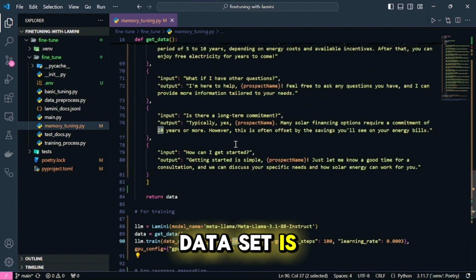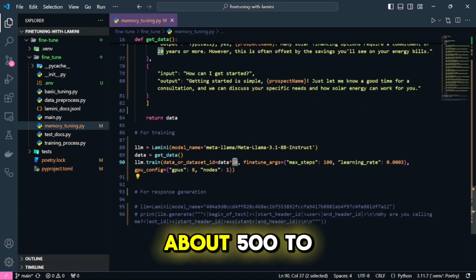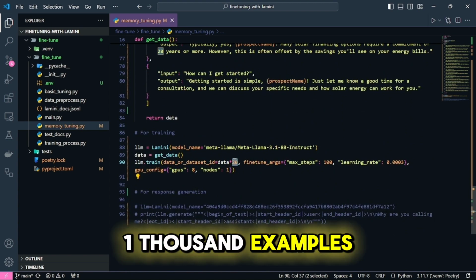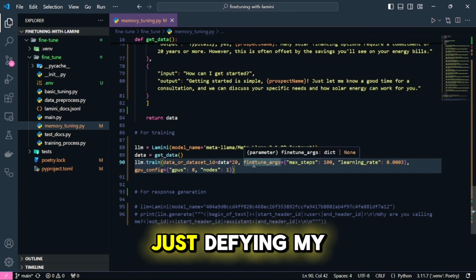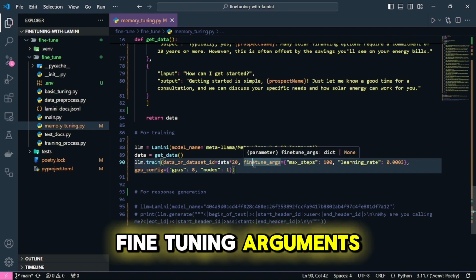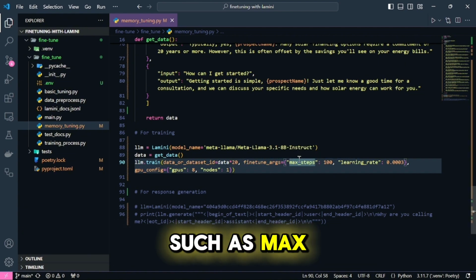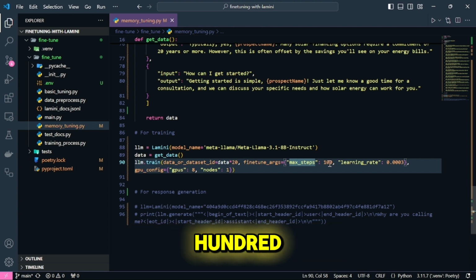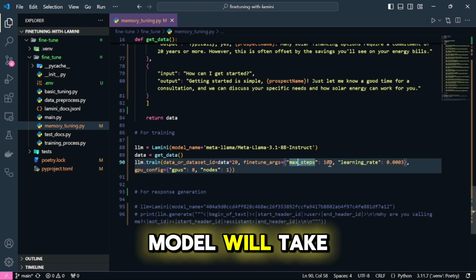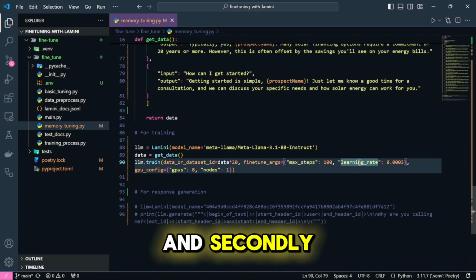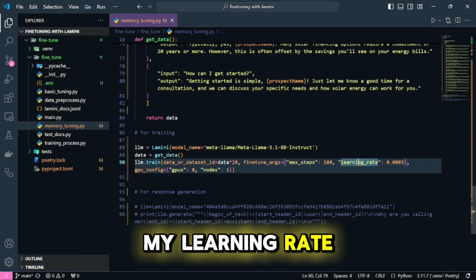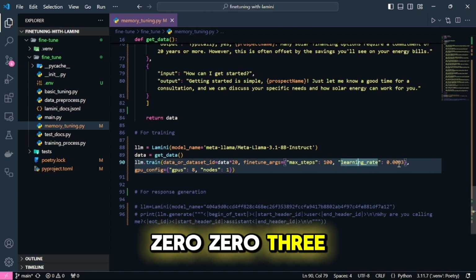As my data set is small, and we need about 500 to 1000 examples to train a good model. And here I'm just defining my fine-tuning arguments, such as max steps, which I've defined as 100. This means the model will take 100 training steps. And secondly, I'm defining my learning rate, which is 0.003.